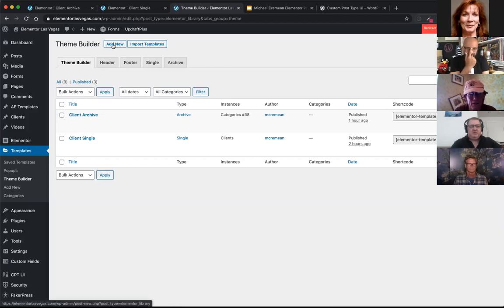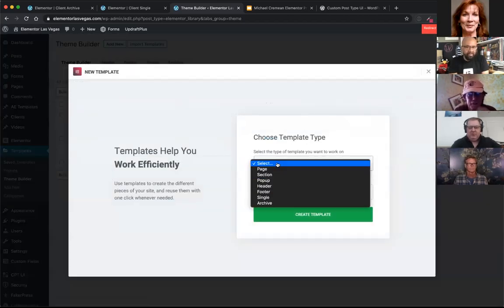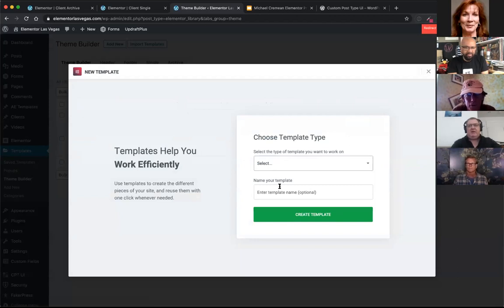So all you do is make a new one, and you can say what type. You can make a page, a section, a pop-up, header, footer, a single, an archive. Those are the types you can create, and you can name them. I have worked on sites that have 30, 40 templates. And I can show examples of other things you can do with those if we have time.